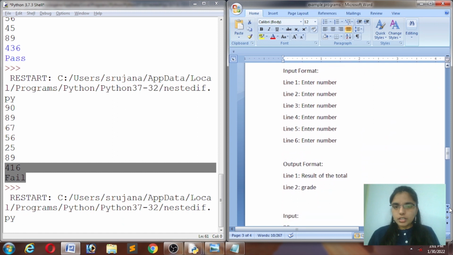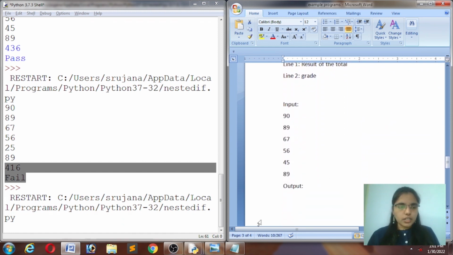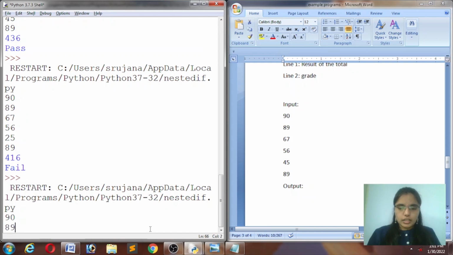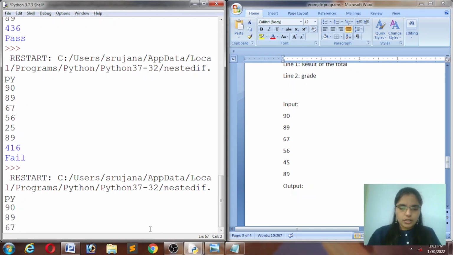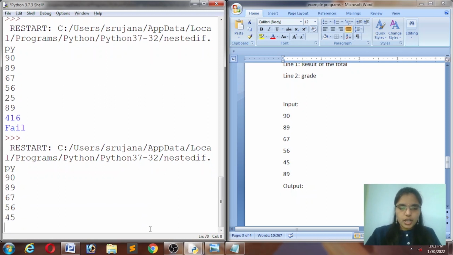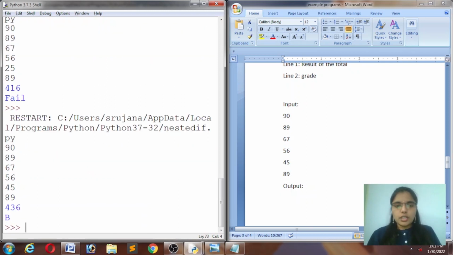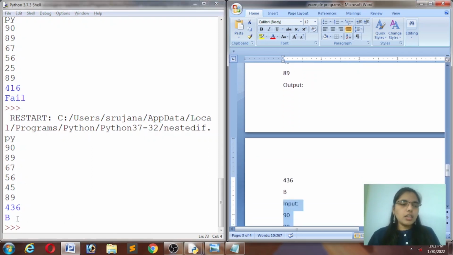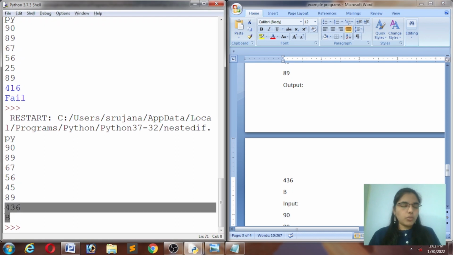Check the test cases. Test case 1: 90, 89, 67, 56, 45, 89. See here, 436 B. Okay, the test case is matched. So the program is executed successfully.